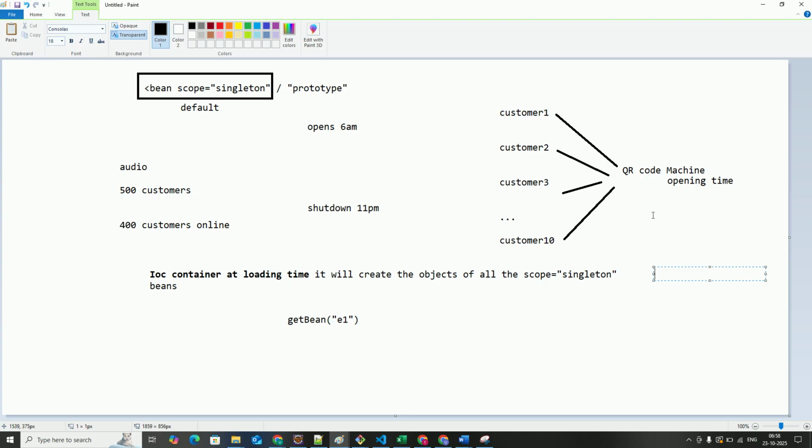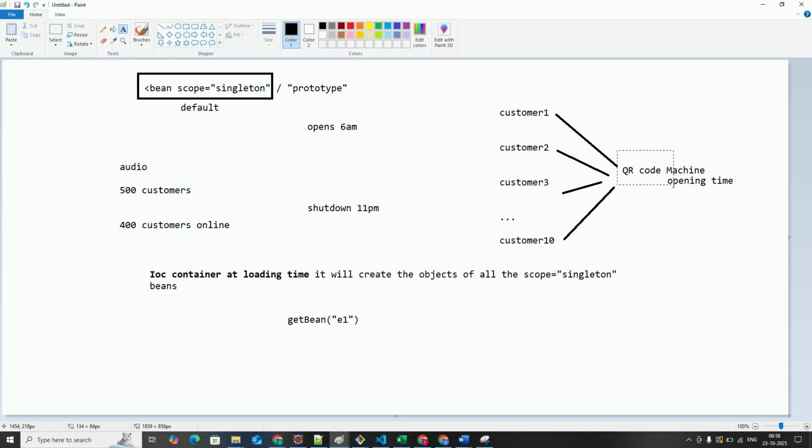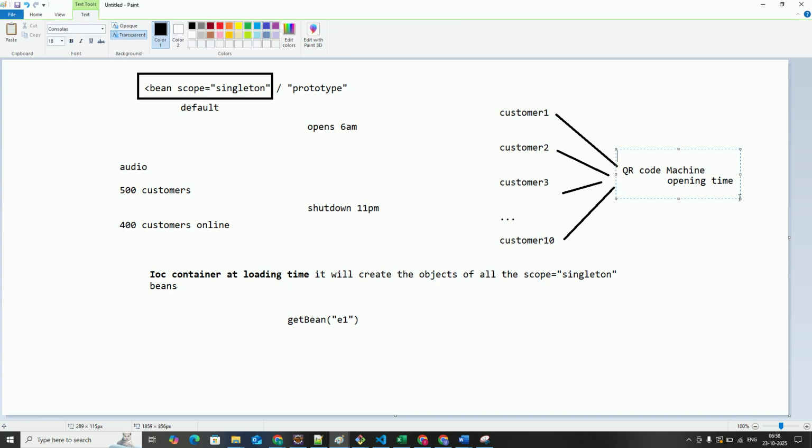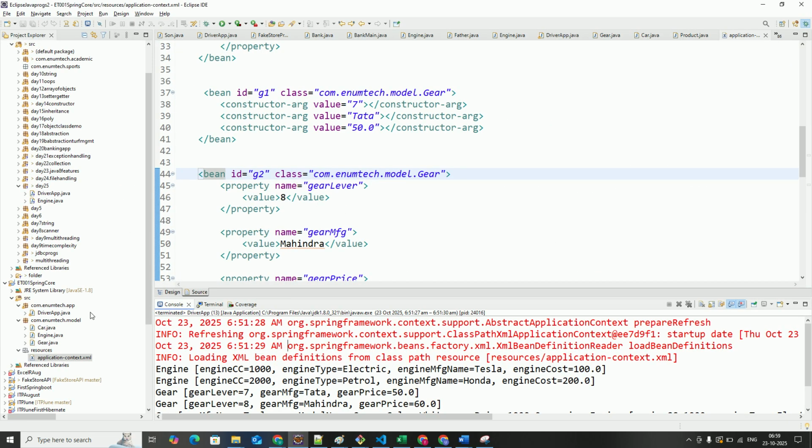How many objects? And if it is referred 10 times, will it create 10 separate objects, or will that single object be shared across all the 10 references? So how many times will the constructor be called for the singleton bean? Only once, because the constructor is called at the time of object creation, and only one object is created, so it will be called only once.